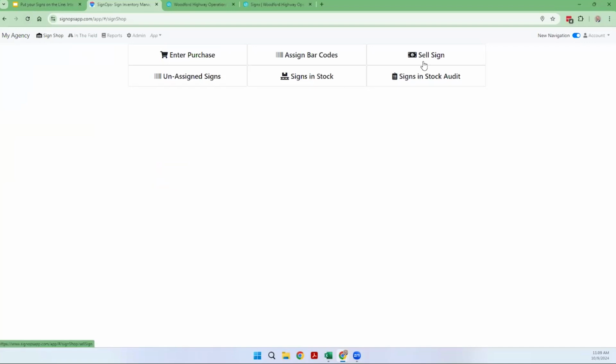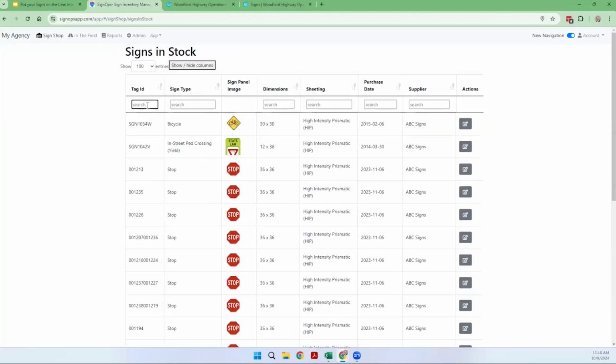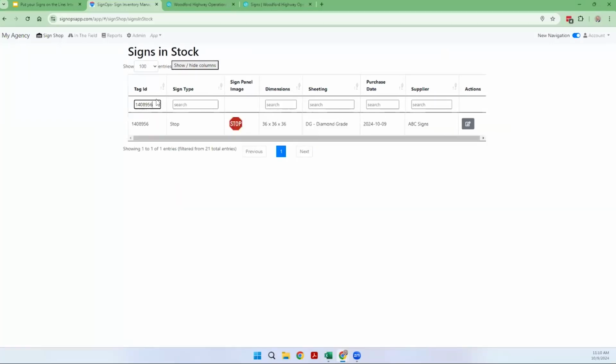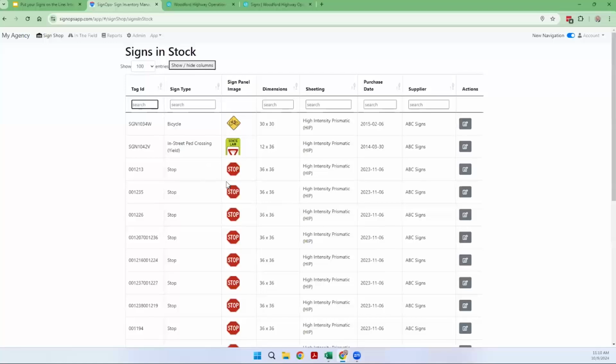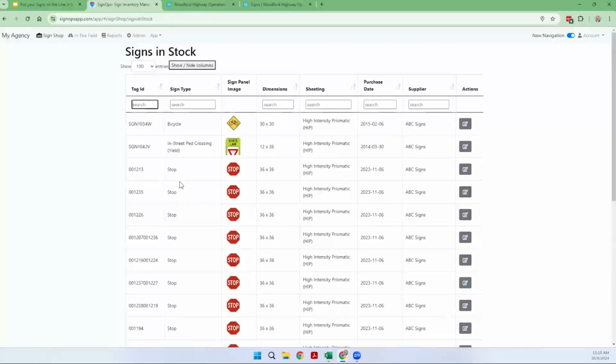I could also sell signs. In some scenarios, a county highway or transportation agency might sell signs to their townships or other agencies, and they can do that. We can see what signs we have in stock, and this is easy to look up. We can also look up by tag ID. There's the one that I just entered into the system. I can see any signs that I have in stock, and this is also going to help me know when I need to reorder. We can also get to that same information in the reports menu, which I'll show you in a minute.